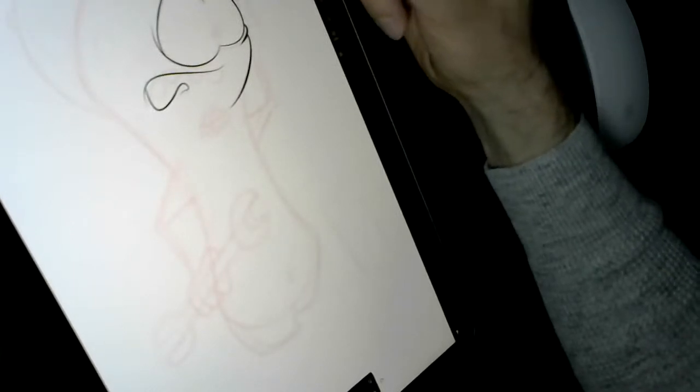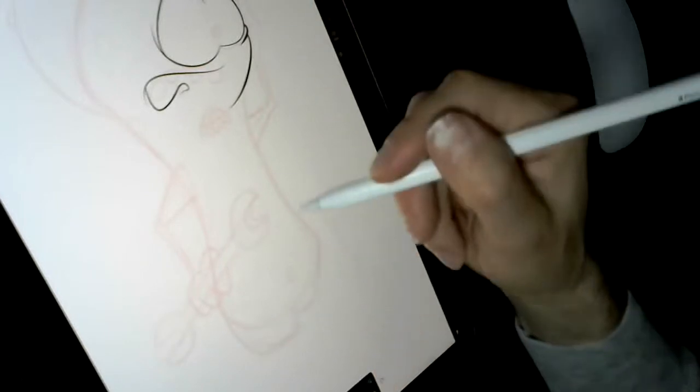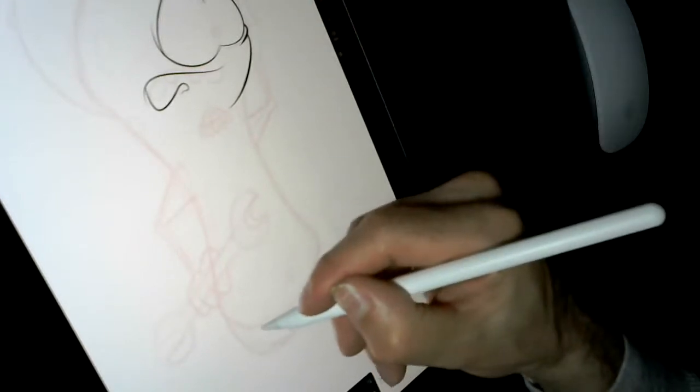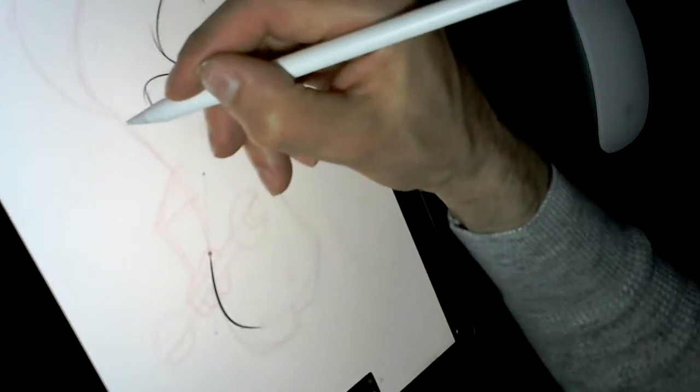Right. When you'll see me go off screen up here, that's me just changing the pressure of the line to get the tapered effect that I want.